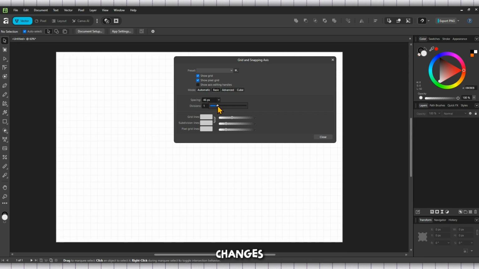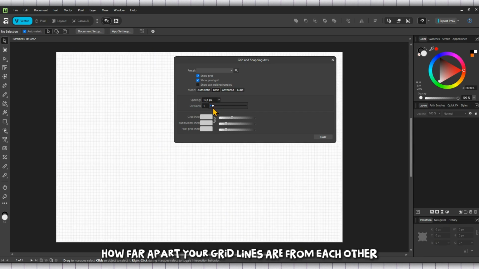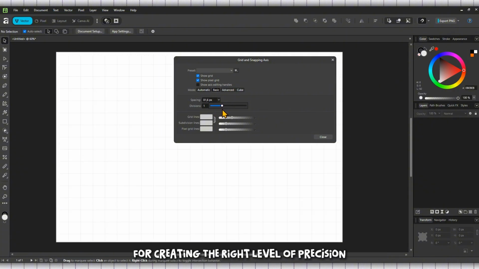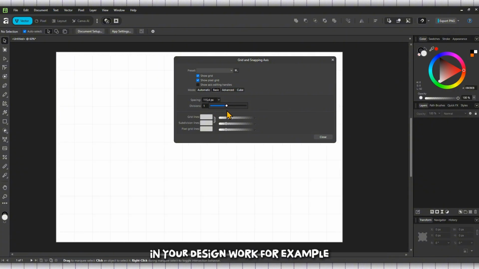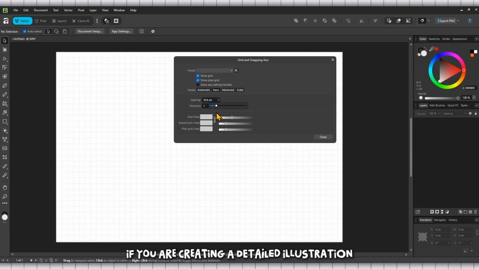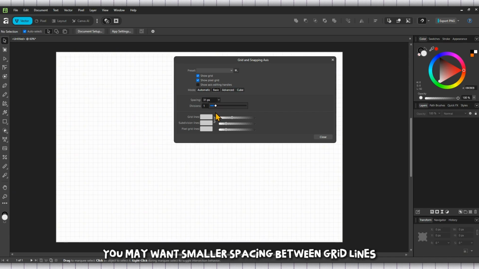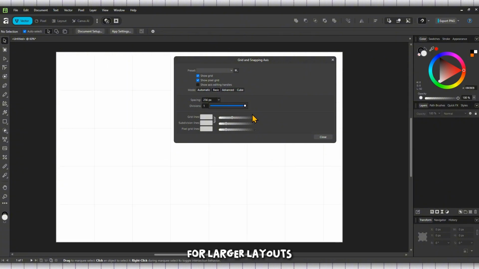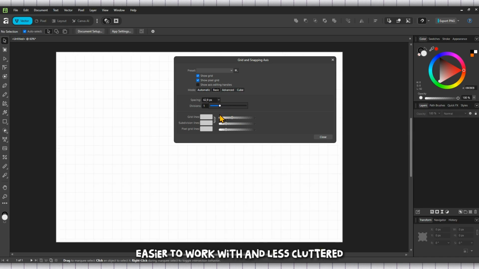Moving the slider changes how far apart your grid lines are from each other, which is crucial for creating the right level of precision in your design work. For example, if you're creating a detailed illustration, you may want smaller spacing between grid lines for more accurate positioning. For larger layouts, increasing the spacing can make the grid easier to work with and less cluttered.